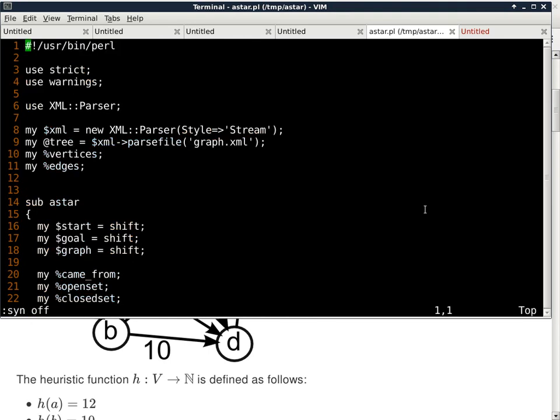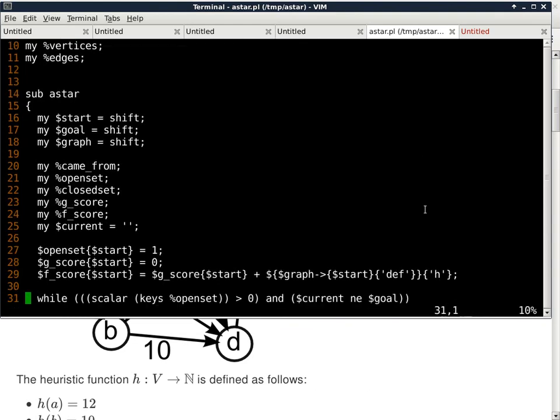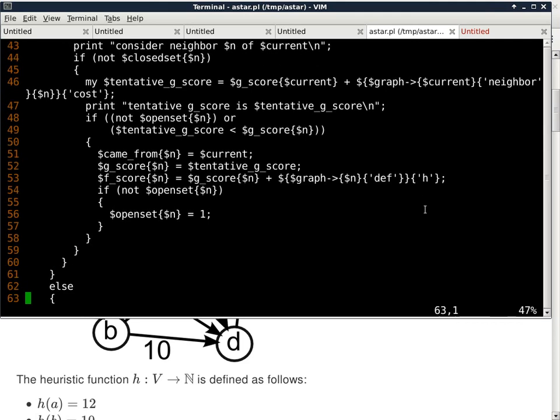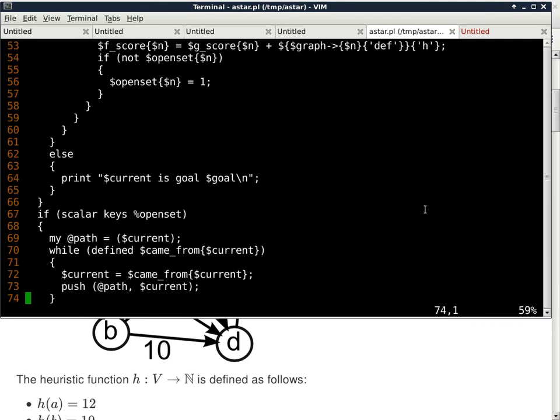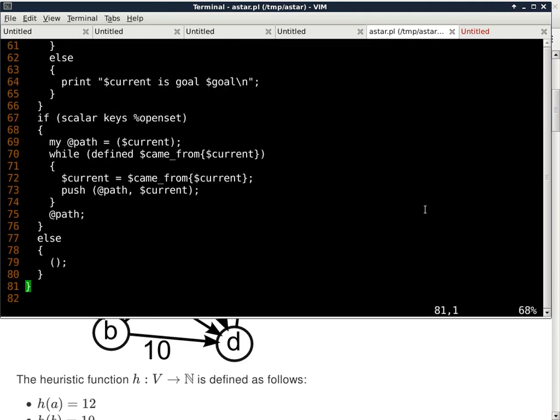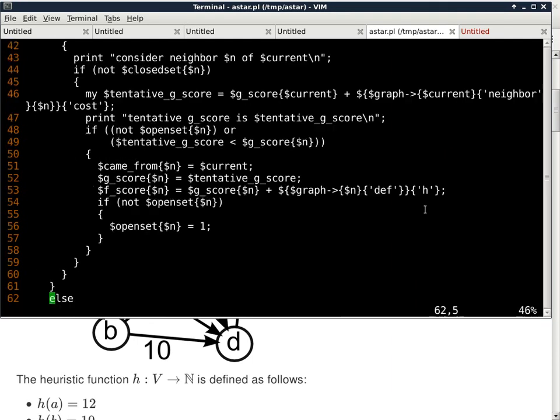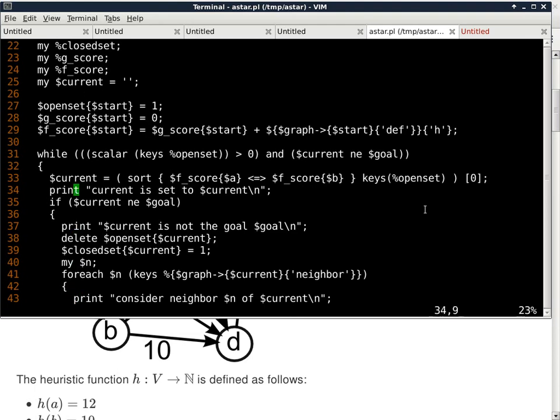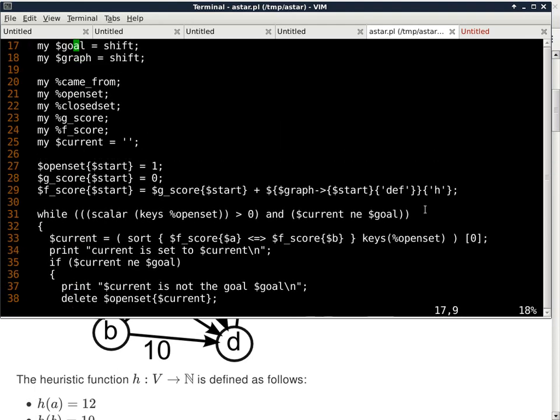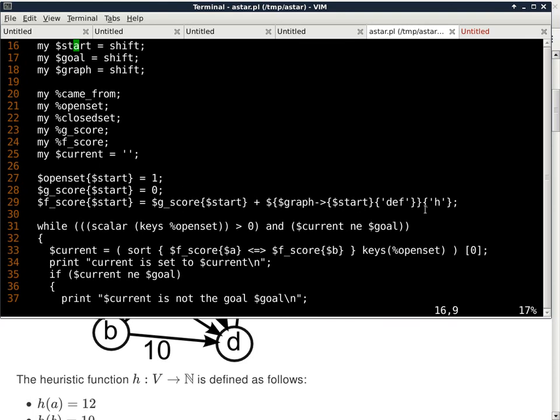So the algorithm itself is done here. From line 14, which is A-star, all the way down to the end curly brace corresponding to that one, which is all the way down here, down to line 81, that's the algorithm itself. It's a little bit long, and because I did it in Perl, certain things may look a little bit awkward if you're not used to Perl. On the other hand, I tried to keep the same names as the algorithm on Wikipedia.